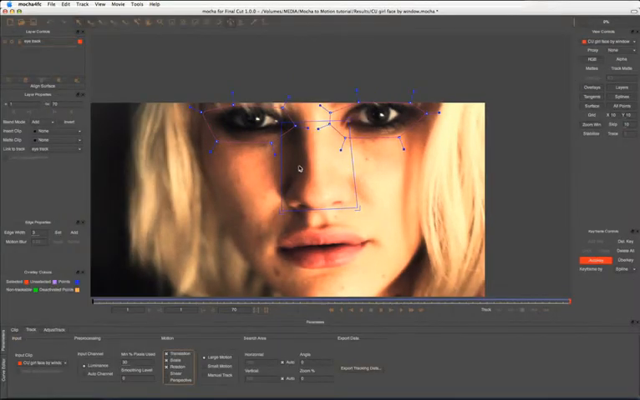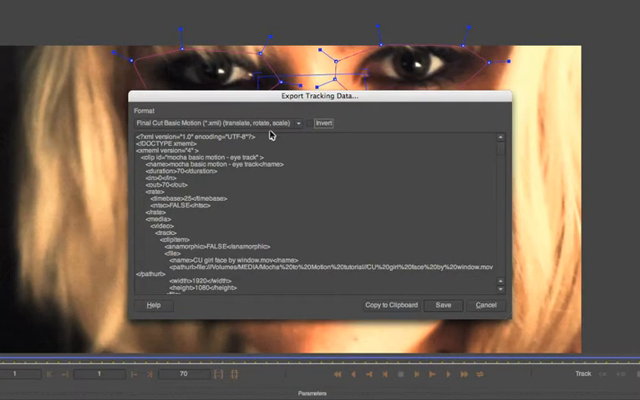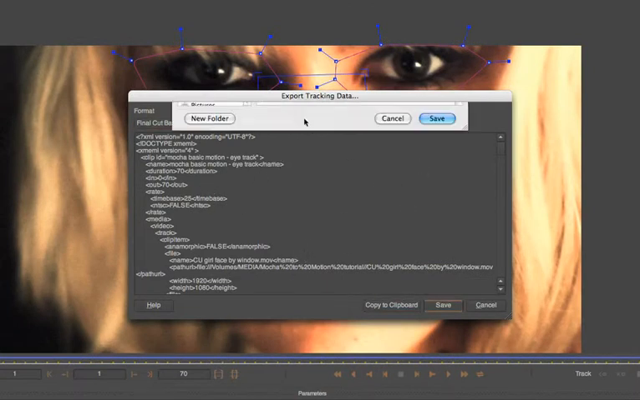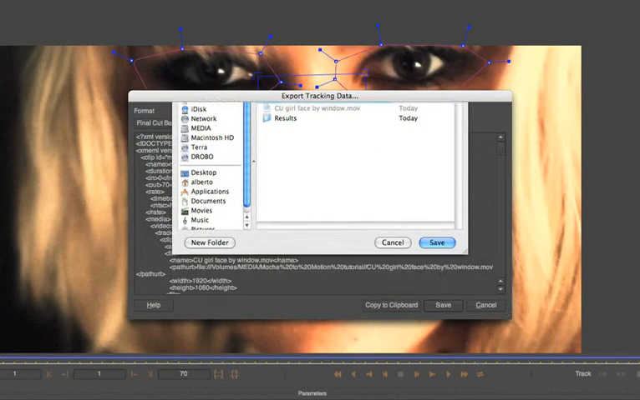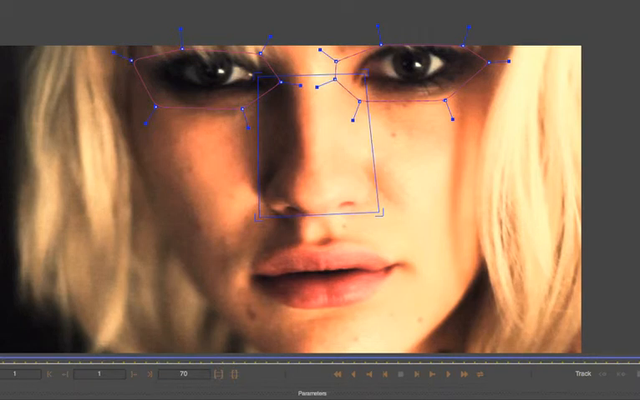Cool, so I'm going to export out my tracking data, and I'm going to take it out as Final Cut Basic Motion. Just save that up, and let's just save it in the right area here. So let's call this eye track. There we go. Okay, and let's come into Final Cut.